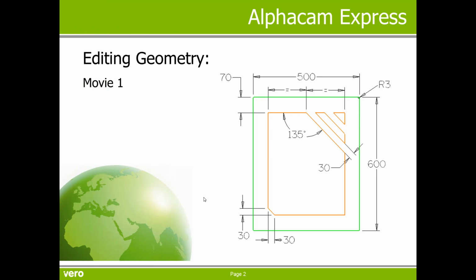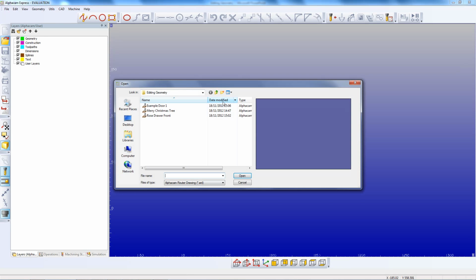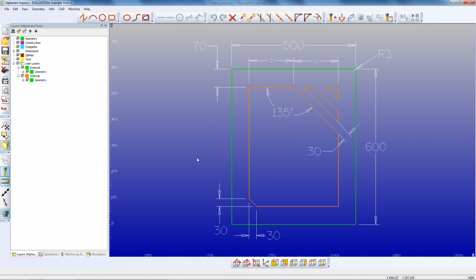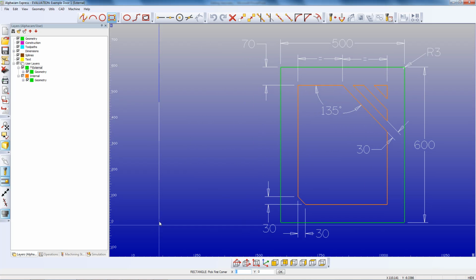So we'll produce this door. It's 500 by 600 with a 70mm offset round for the styles, and then we'll use the break and trim commands to produce these angled lines. So we'll load our file, example door 1. We'll start with a rectangle from 0, 0 to 500 tab 600.